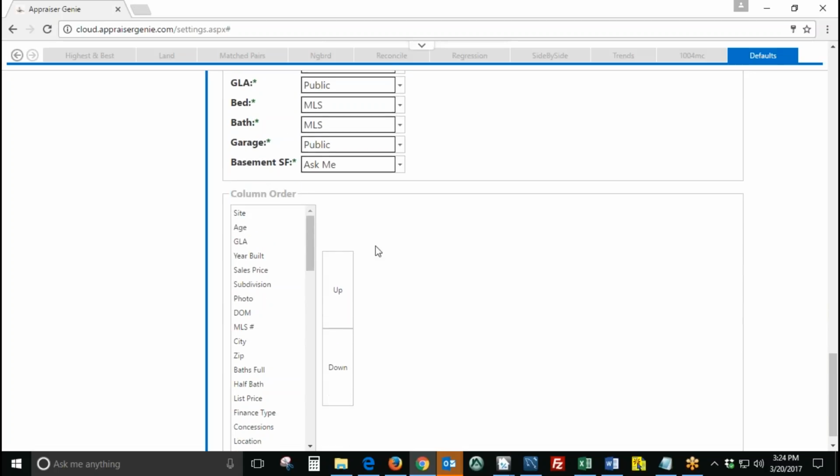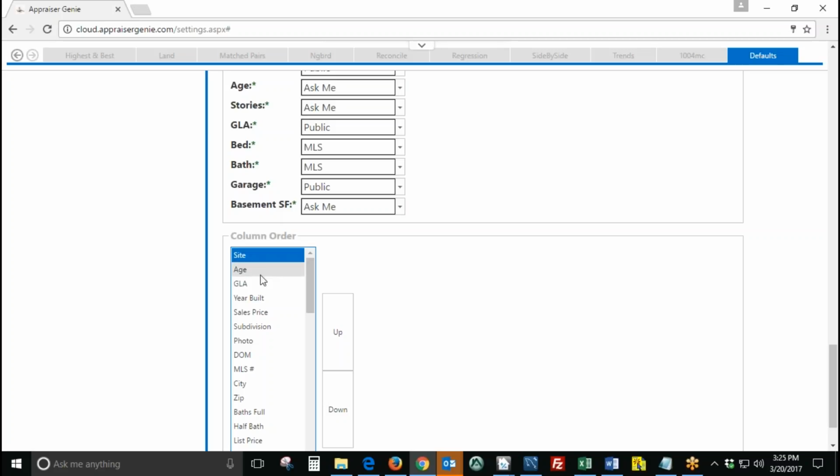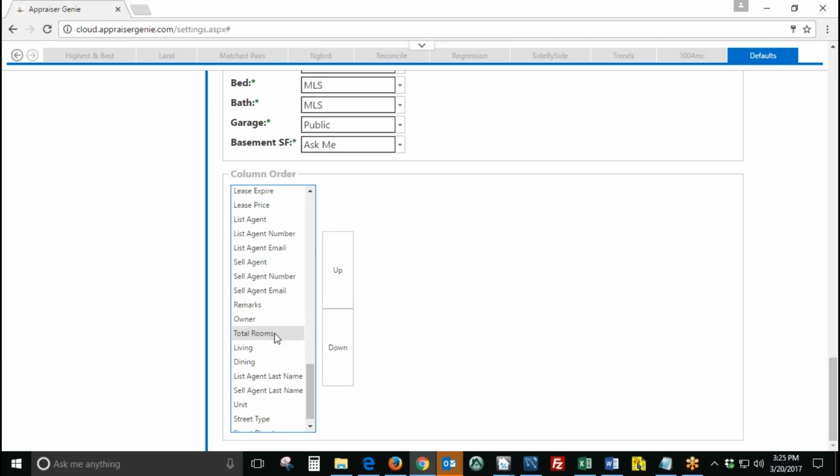Okay, column order. What this means to you, once again, when you choose the comps for the report, you can decide how the information is displayed for each comparable. So for example, all this information is going to be displayed for every comp, and I particularly want to see site immediately. I want age right behind that, followed by GLA, year built, and sales price. You can move this around. For example, if you want to click on maybe owner, you can move it up or down, and it's going to put it in the order in which it's displayed here.